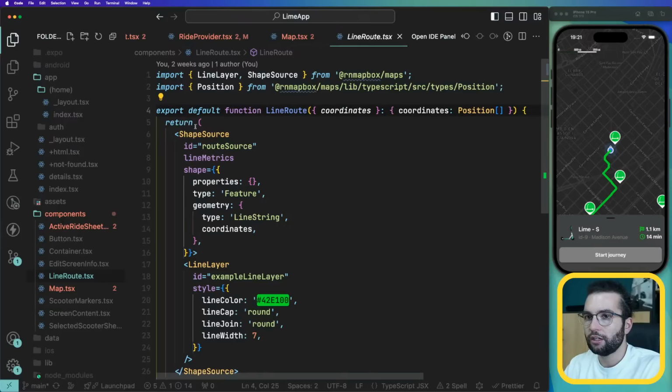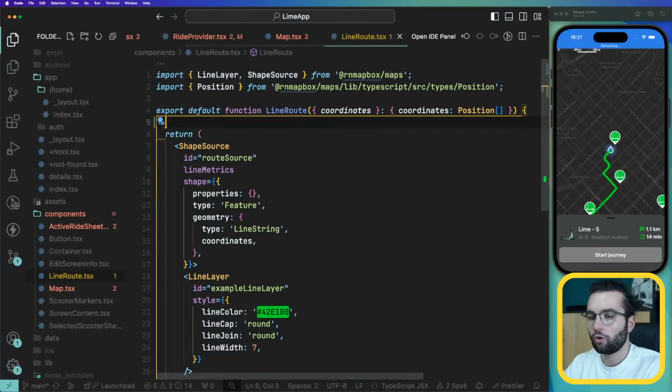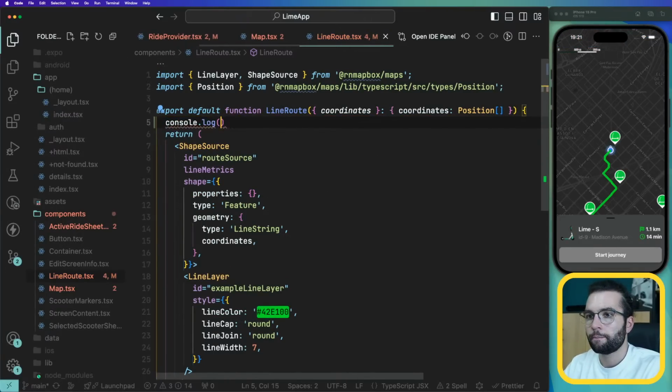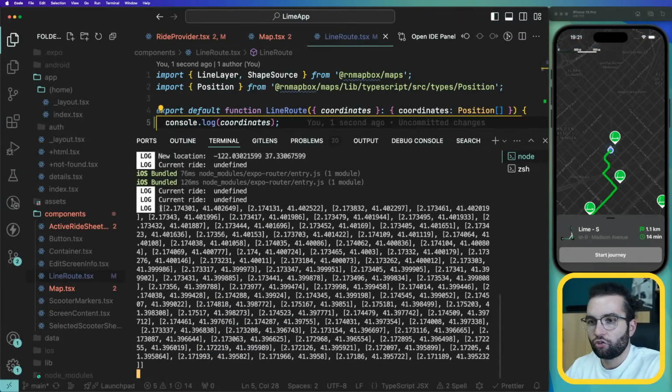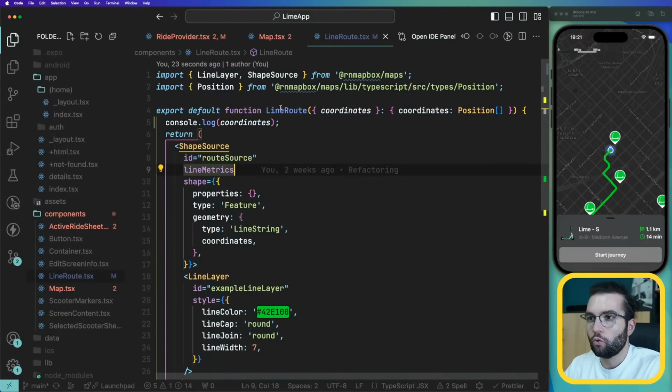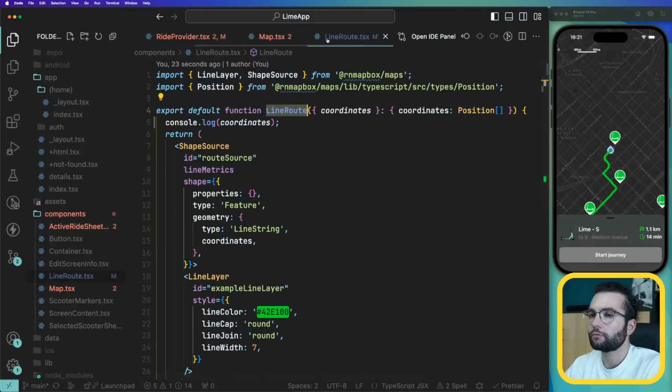Let's go into the line route and do a console log coordinates. So coordinates is an array of basically arrays where we have two values: longitude, latitude. Okay, so we can render this line route.